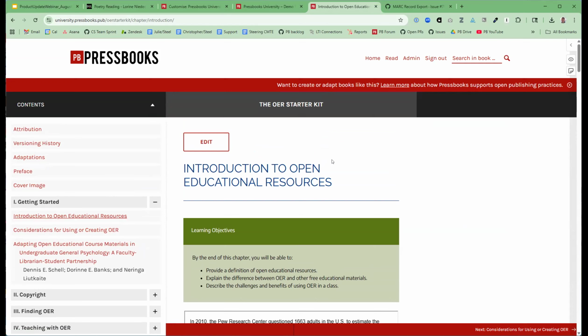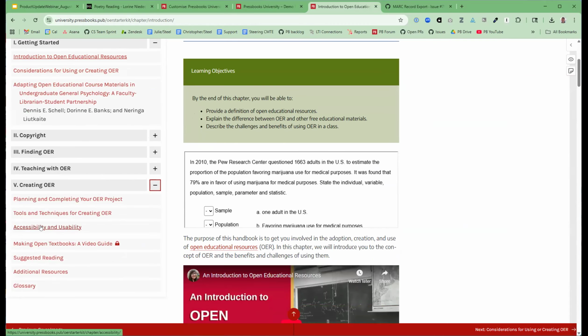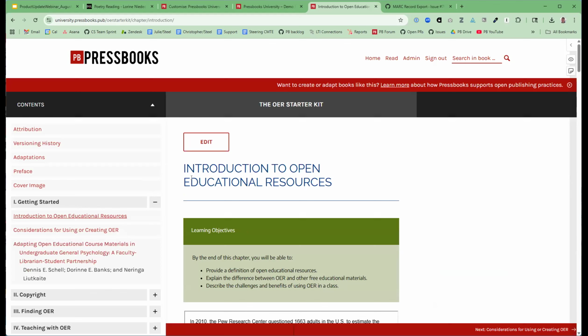But if I want to put this book into the LMS, I don't necessarily want all of this other contextual information. I don't want them wandering off and reading the Creating OER availability and usability chapter when I've assigned them to do introduction to open educational resources, for example.